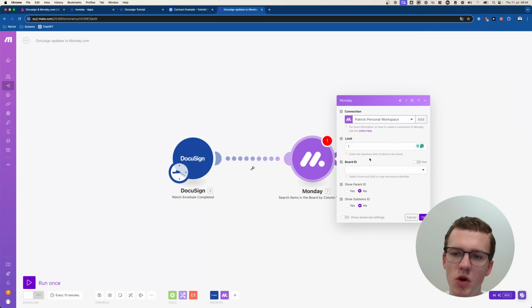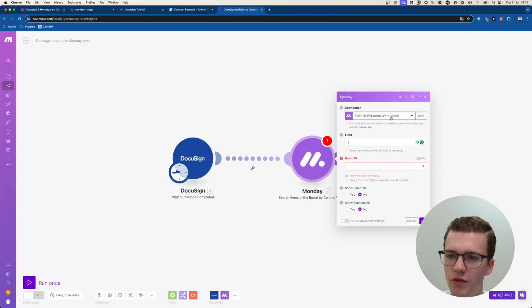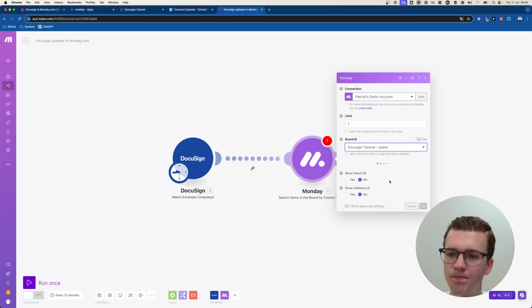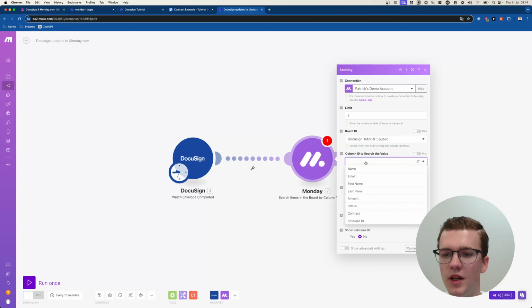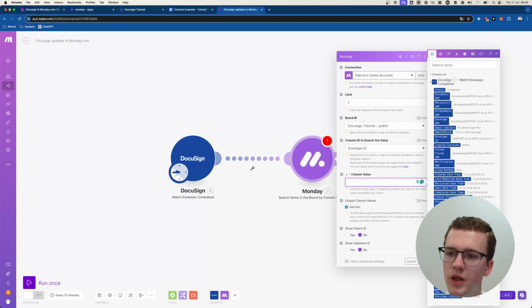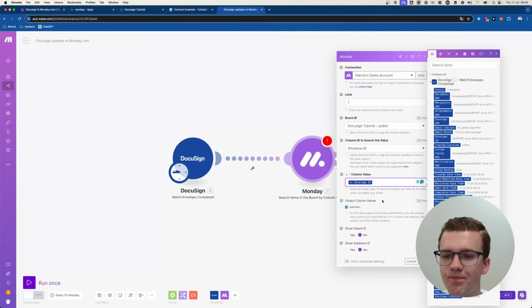So we'd say the limit is 1, because there will only be one. Then we have Patrick's demo account, and in that demo account, we have the Docusign tutorial, which is my board, by the way. Then the column ID is envelope ID, and the column value will be the envelope ID we get from here. So it would check if the envelope ID we get here exists in any of the items on this board.